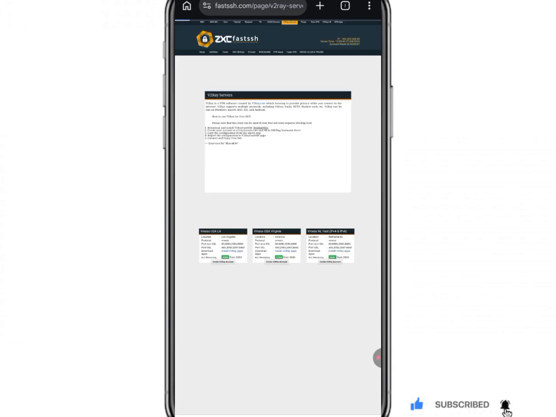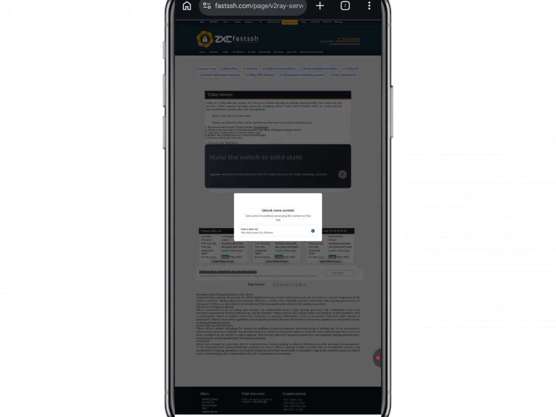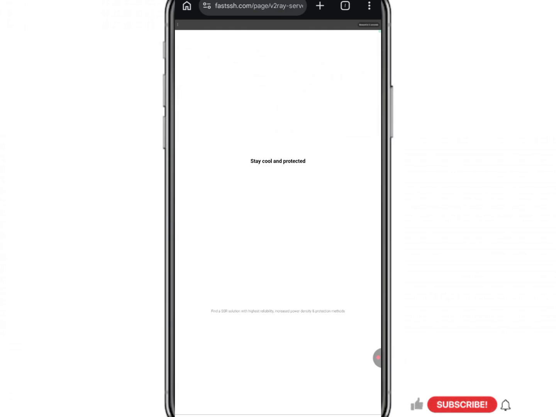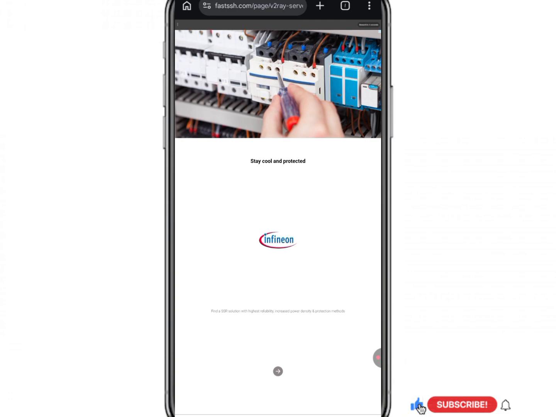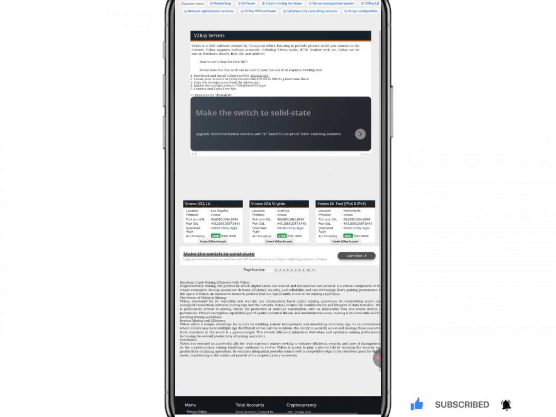Give it a few seconds to load, and then try to scroll down, but it may require you to watch an advert, which is okay. Watch an advert for like 2 seconds, and then we're going to close, and then try to zoom in.